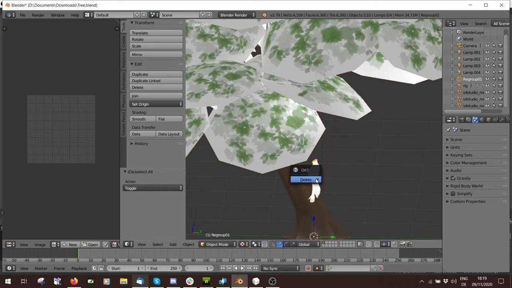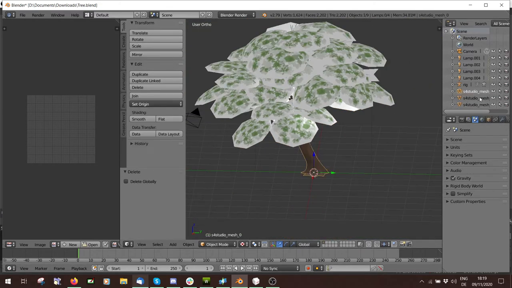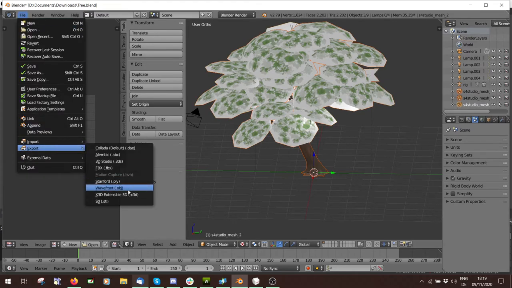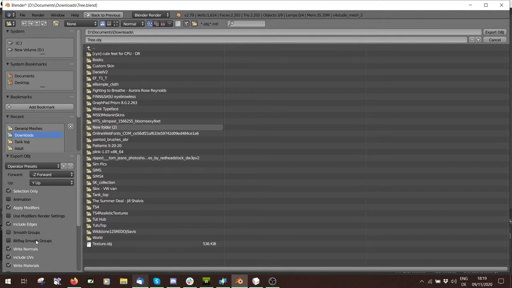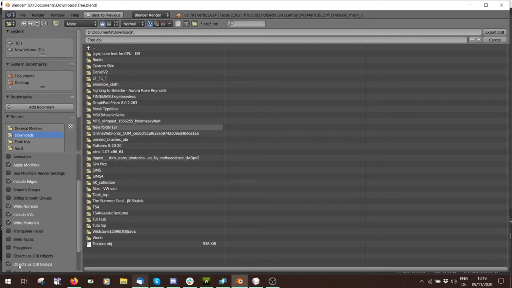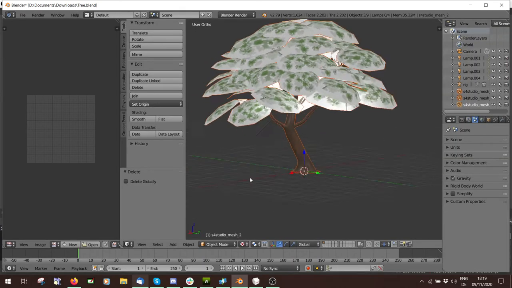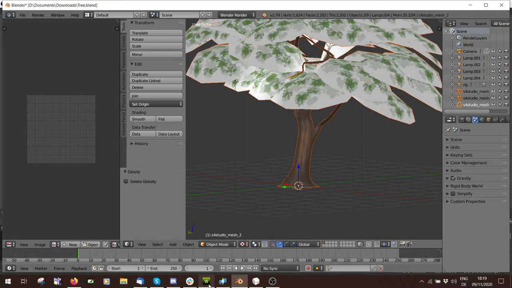Cool. Once you have it the size you want, again, select those three groups, file, export the wavefront object, selection only, object is object groups, and untick write materials, and then export it as tree.obj. That works. Cool. So this tree has three groups.